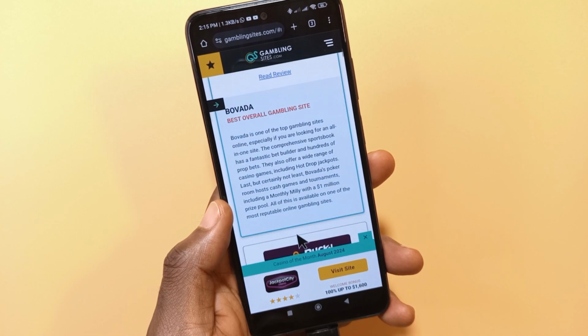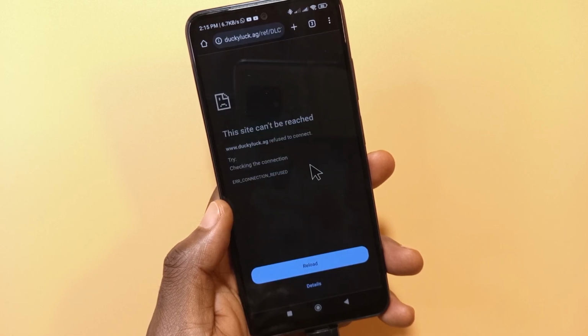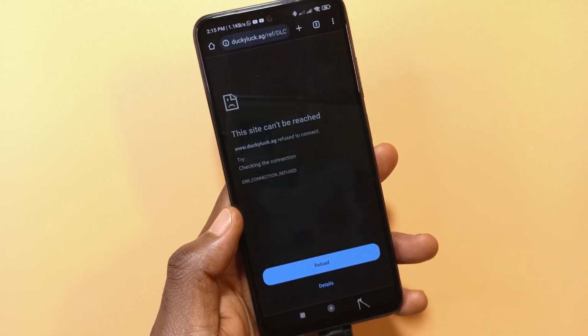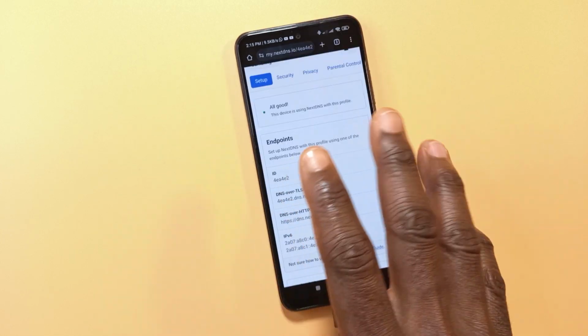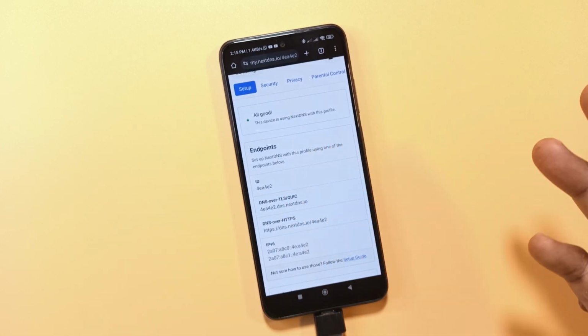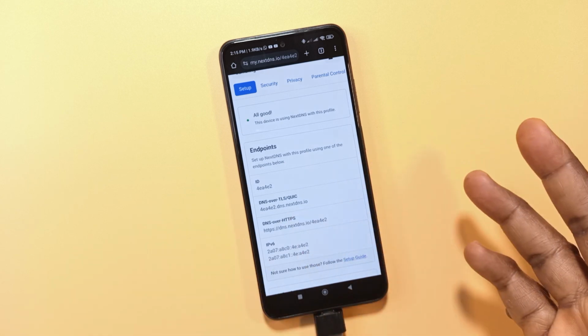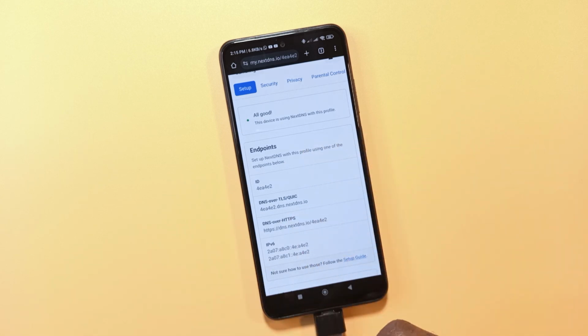Let's try another site, DuckyLock. So you see the site cannot be visited. There's no need to do more examples. As you can see from the test, the sites are not accessible. This website is going to block all the sites for you. Even if you enter a website that you don't even know about and it turns out to be a gambling site, then with this website, you won't make that kind of mistake anymore.